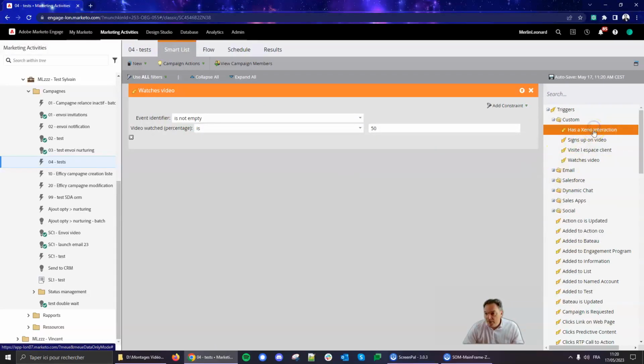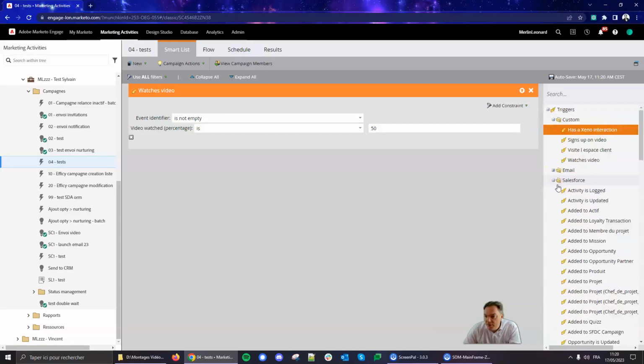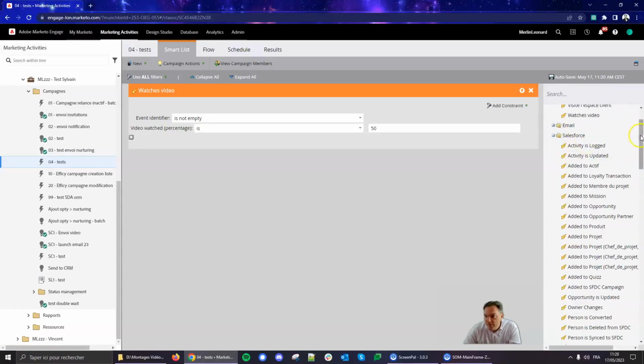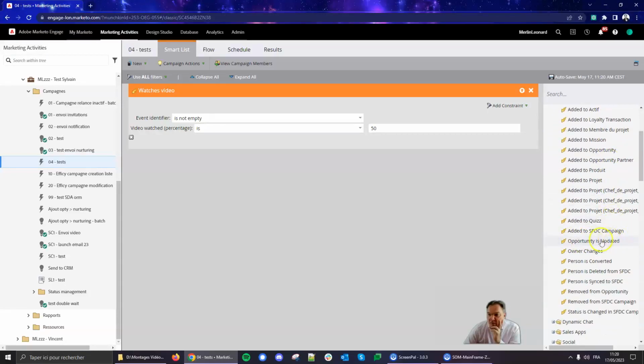Same for the interaction here, for the Xeno chatbot interaction. I've got plenty of triggers from Salesforce because I'm synced with Salesforce. That would be the same with Dynamics, whether activity, meetings, tasks are created or updated, whether an opportunity is created and a contact is attached to an opportunity, or the opportunity is updated.